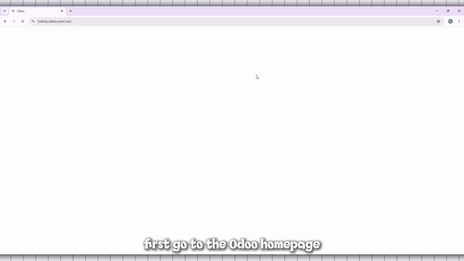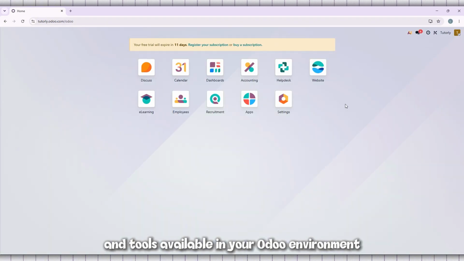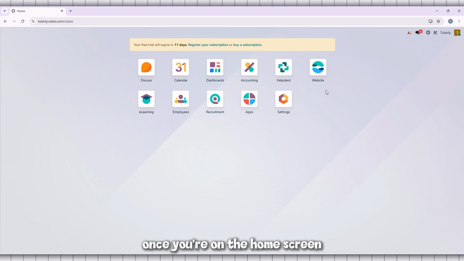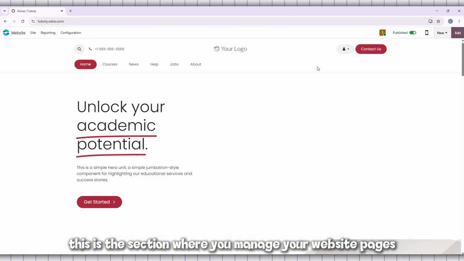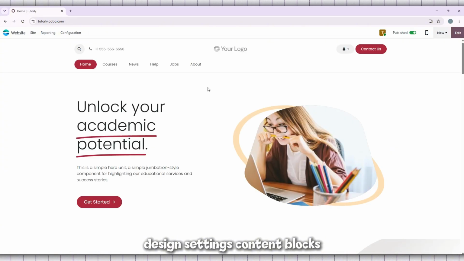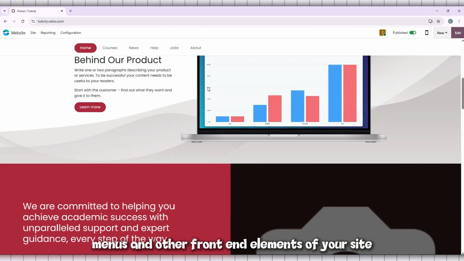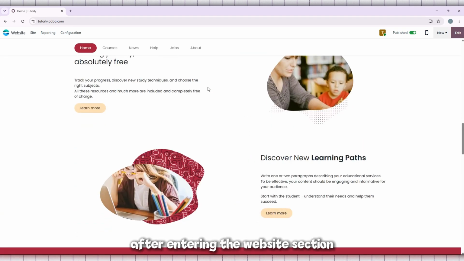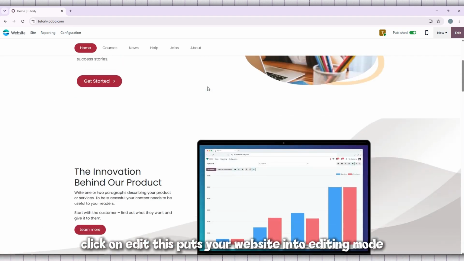First, go to the Odoo homepage. This is your starting point, where you can access the different apps and tools available in your Odoo environment. Once you're on the home screen, look for the website app and open it. This is the section where you manage your website pages, design settings, content blocks, menus, and other front-end elements of your site. After entering the website section, click on Edit.